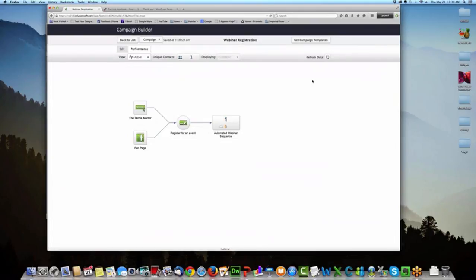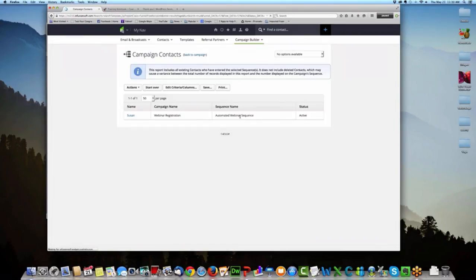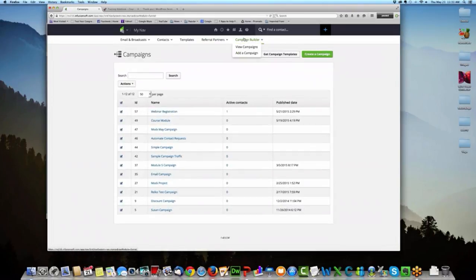Now I need to come over here and notice that when I hit the refresh data, I have a contact in here now. So I actually have somebody that's in here. And when I click on the little button, it tells me that Susan has automatically been added to this specific campaign. So you can see you've got actions you can do in here too as well. Okay, so back to my campaign.